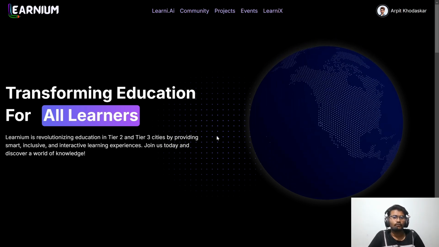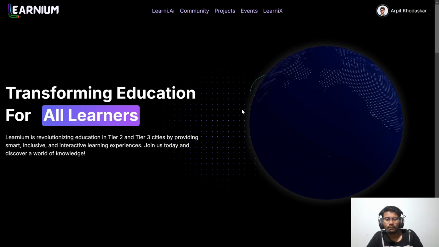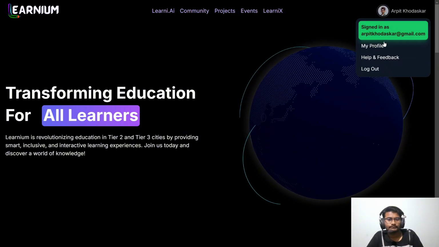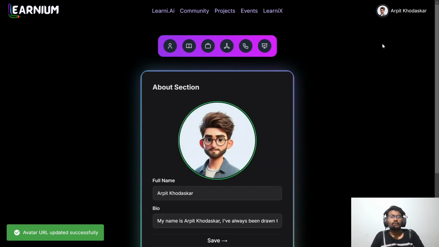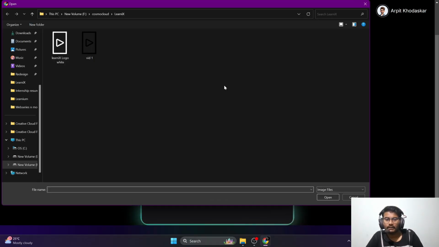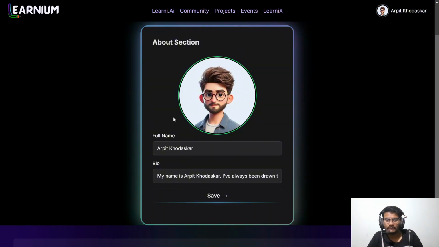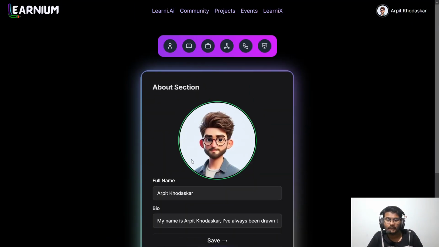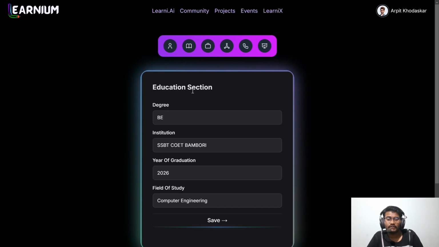So let's view the profile section of a user of Learnium. As you can see, you can see the about section of the user, where you can upload your own profile picture here. You can update your name, you can put a bio here. And this is the education section, where you can put your current education qualifications.